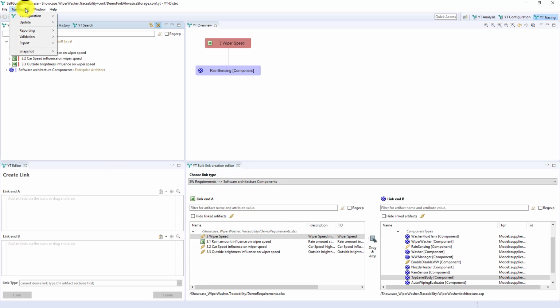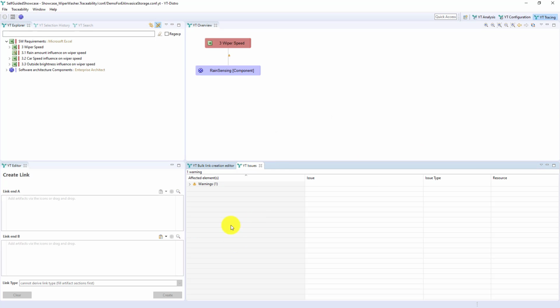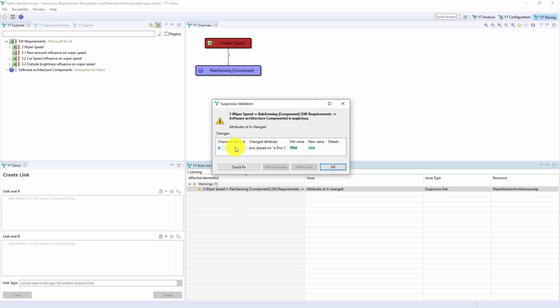And of course, I want information about that. Is the link still valid? So I run the suspicious links validation. And it's already there. So we have a warning here. It says the prior of the requirement had been changed.